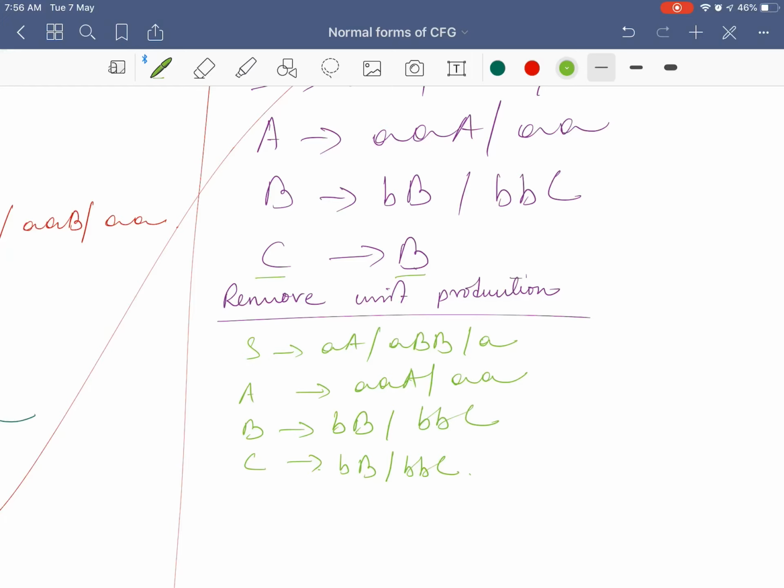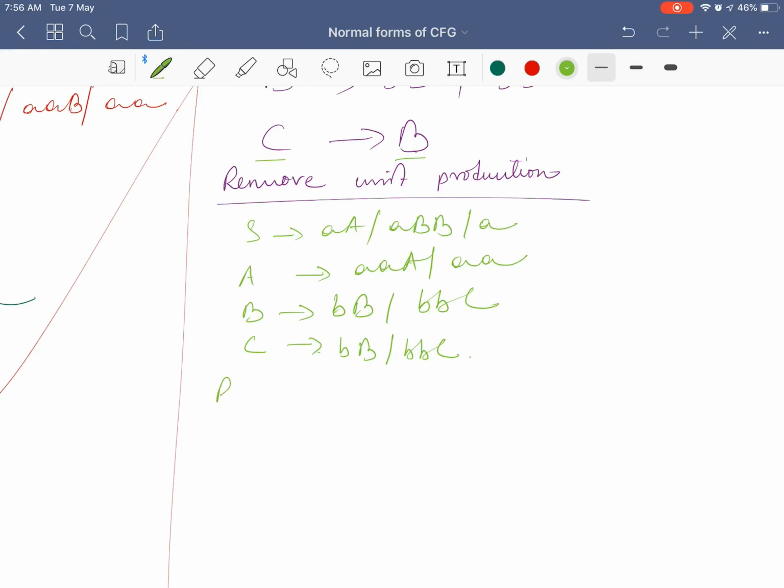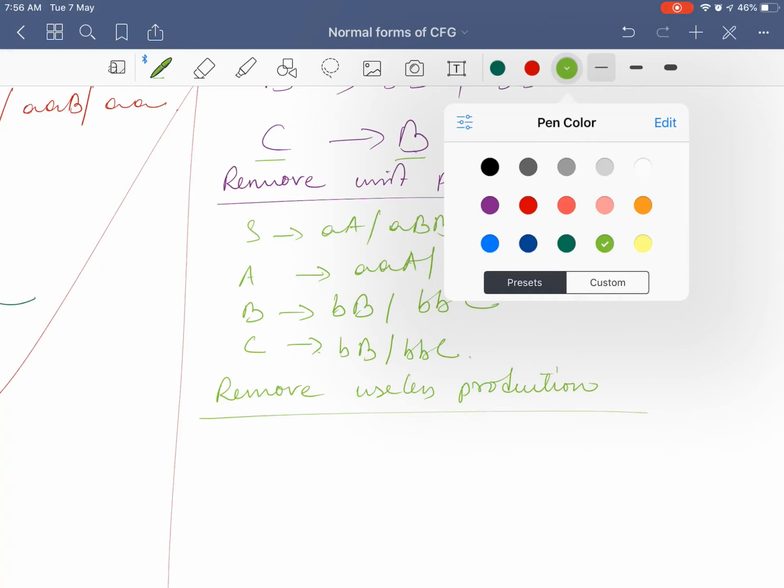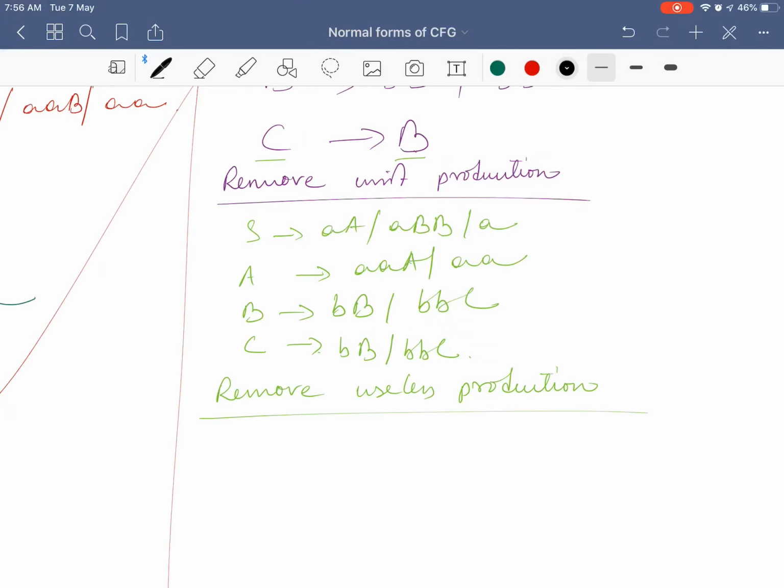Okay, my unit production has been removed. Now remove useless production. Now I have to identify if there are any useless variables present. How many variables are there? S is one variable, A is another, B is another, and C is another. Now S can be stopped, A can be initiated from S, and A can be stopped. B can be initiated from S, and B also, no, B cannot be stopped.